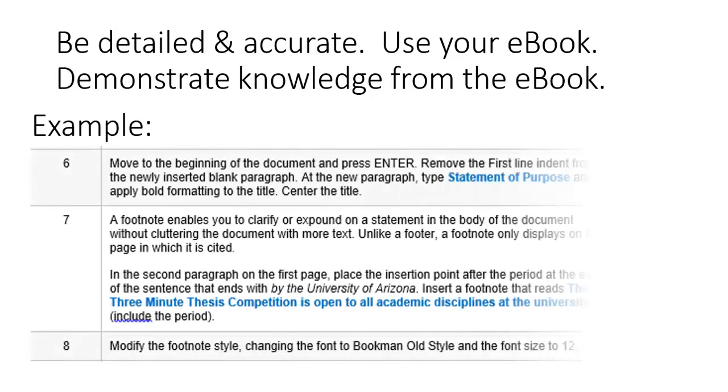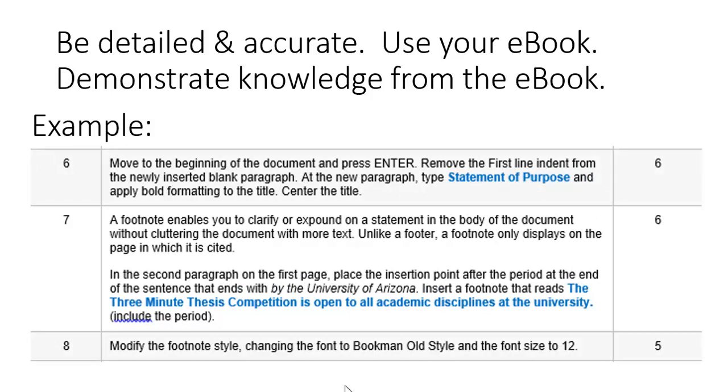Let's start to look at an actual example. Where's my example? There we go. I don't know why that wasn't coming up. Okay. Let's just look at these 3 instructions. These are great instructions. They demonstrate a lot of concepts for us. Move to the beginning of the document and press Enter.